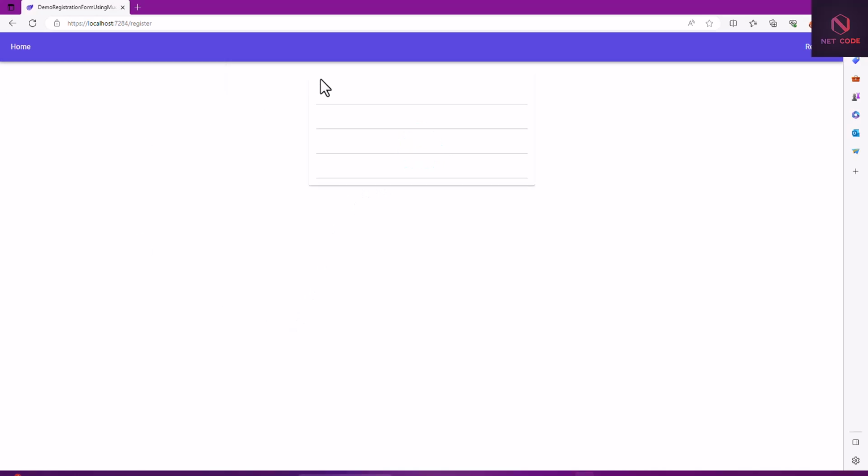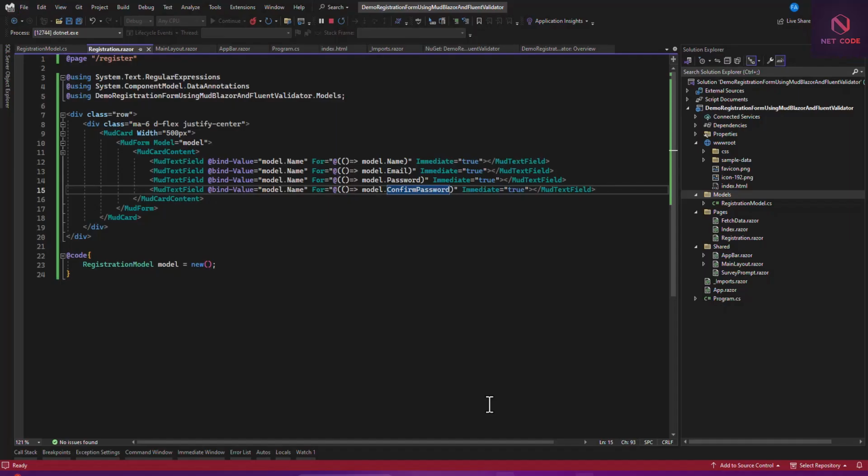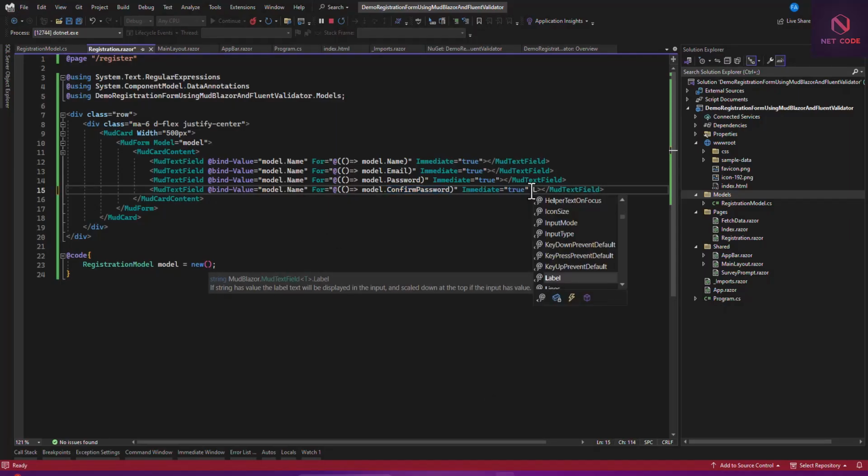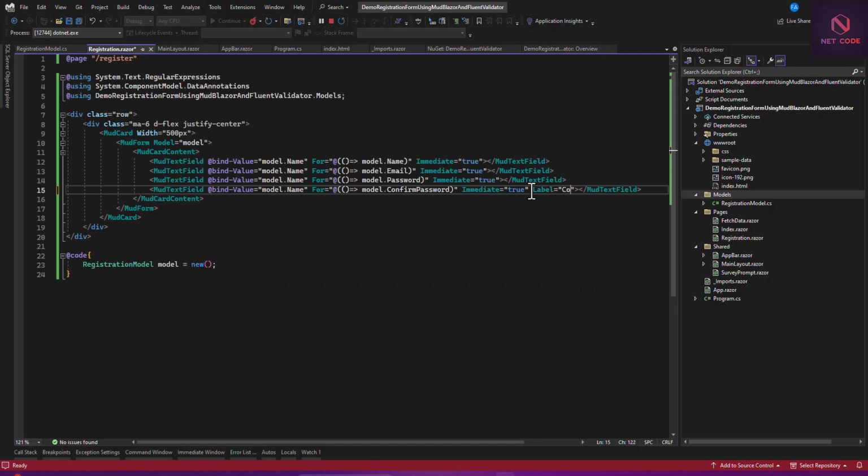Okay, so we have it displayed very well, but we do not have labels. So let's get into that, and the labels can be assigned here. In between it, you can see we have Label, and now this is confirm password, and here it is password.